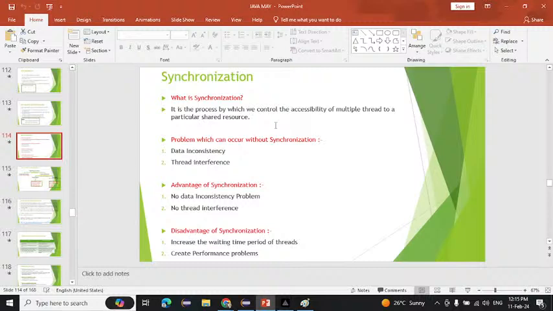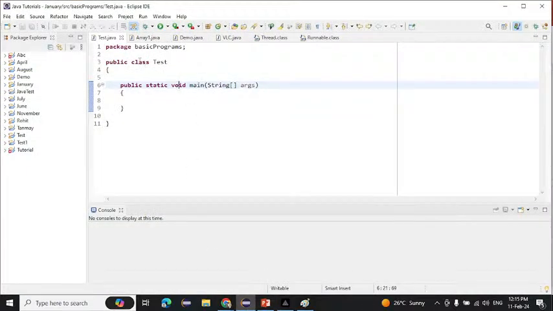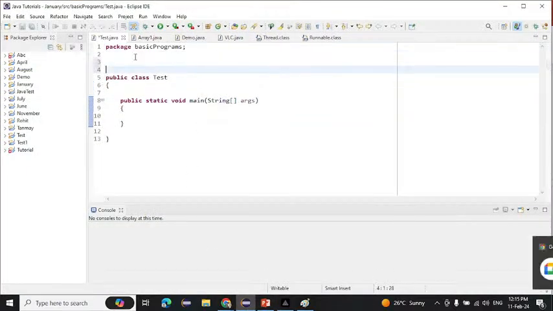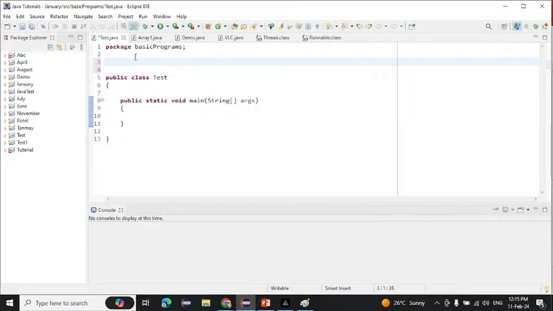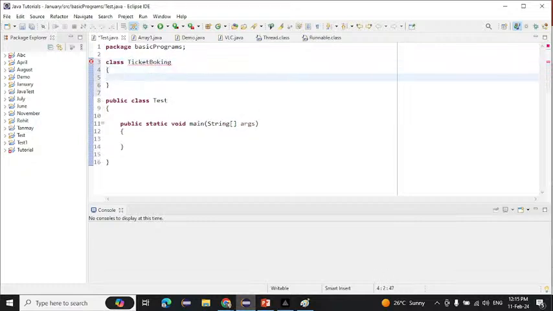Suppose we take an example: without synchronization we will try to create a program and recognize what problem we face there. So we will create a simple application, a ticket booking app. I am simply writing here class TicketBooking. Okay, a simple class I have created.